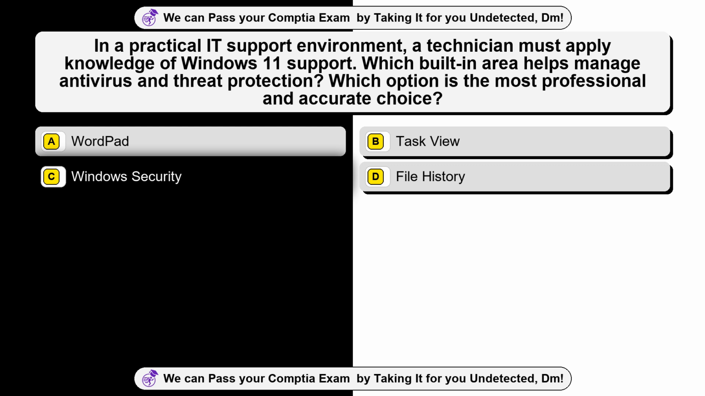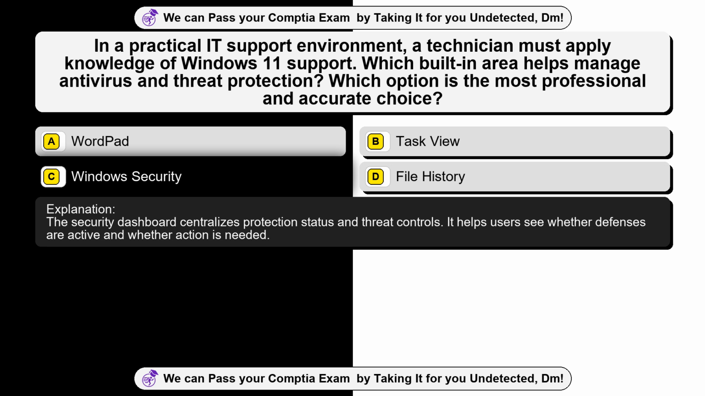Windows Security. The security dashboard centralizes protection status and threat controls. It helps users see whether defenses are active and whether action is needed.